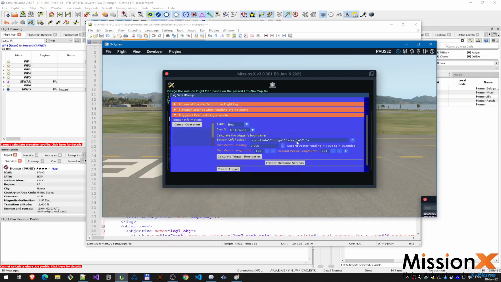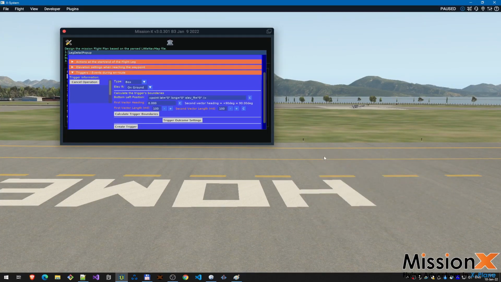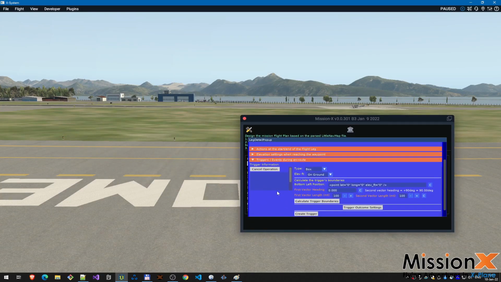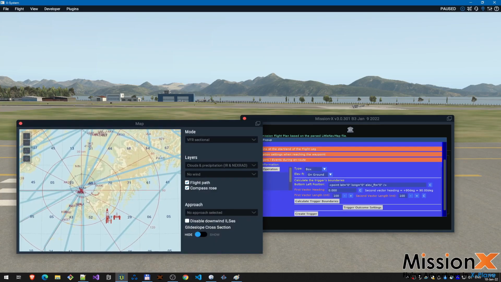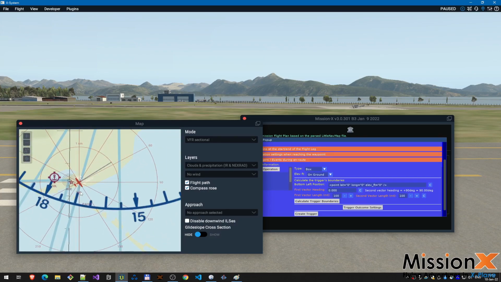So let's resume. I will resize. Okay. Thank you, Data Ref tool. And here I have a useful tip. I've used it a lot. I've showed it a lot. And many times I use it also when I try or configure a new mission.